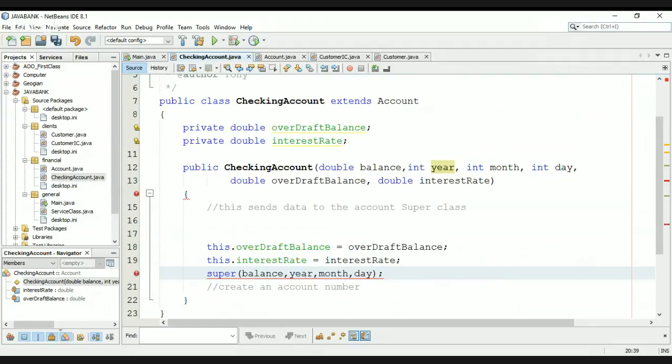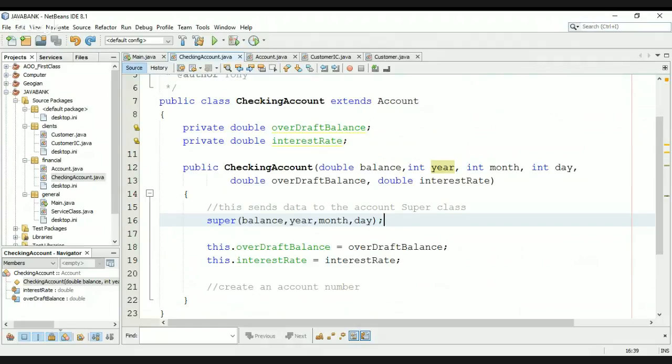Is it because Java has a sequencer or something? No, it isn't, but I'm going to answer your question. Let's look at why we're doing this super call, and then hopefully we'll understand why it has to be the first call. What's the value? What's the point of doing this super call?